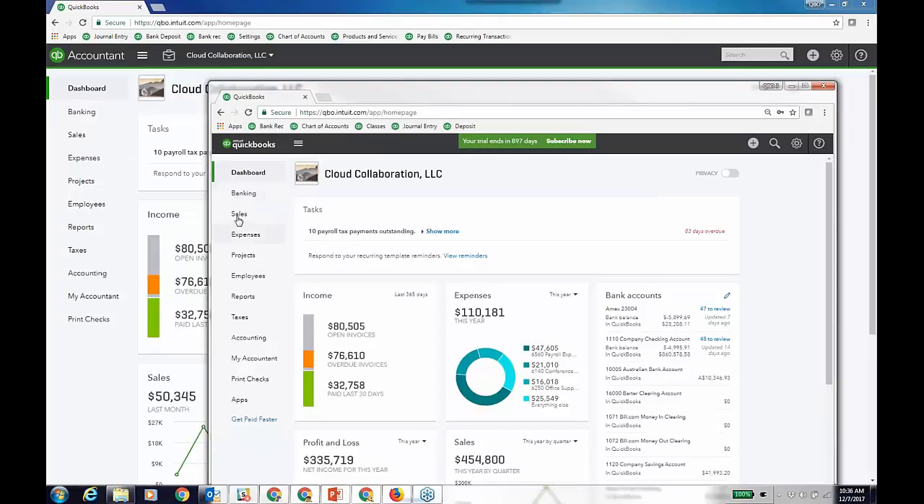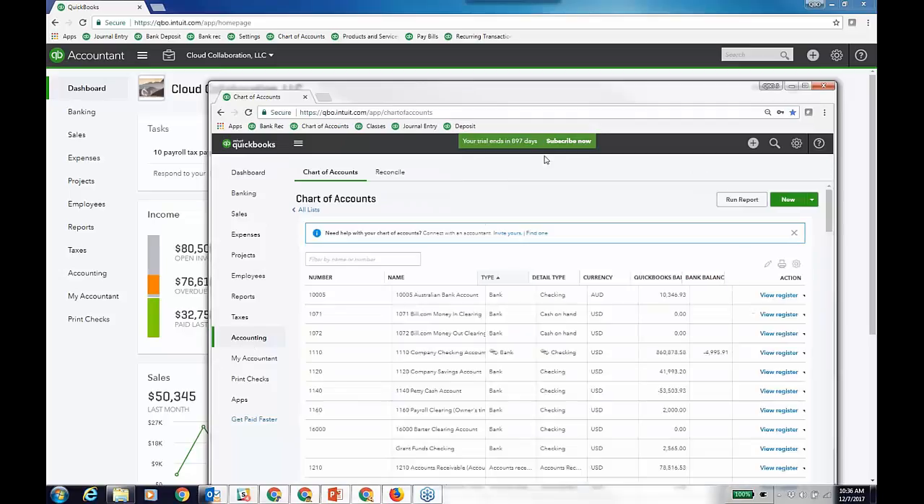Sales and expense, we won't really go in here, but pretty obvious, right? My guess is you're going to have sales and expense transactions and customers and vendors lists in here. Yep, you got it. Payroll, you got reporting, several buckets, sales tax and payroll tax. Accounting, we've already been through my account. And accounting is going to be chart of accounts and reconcile.